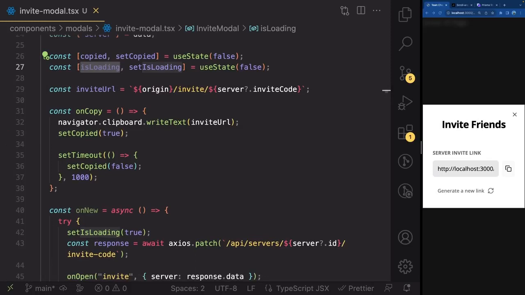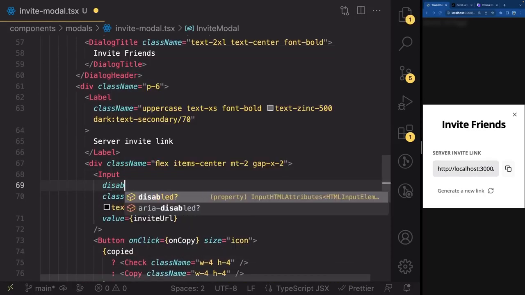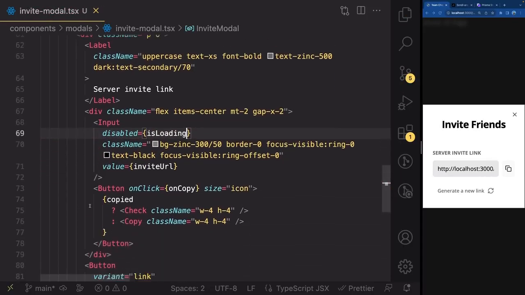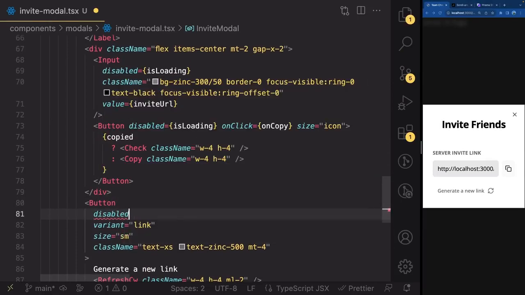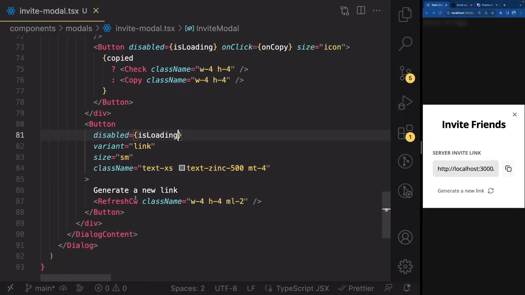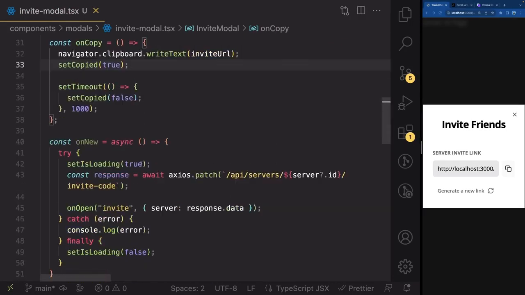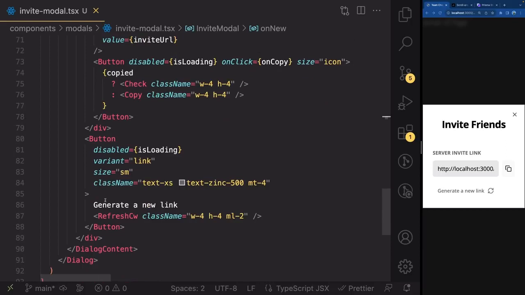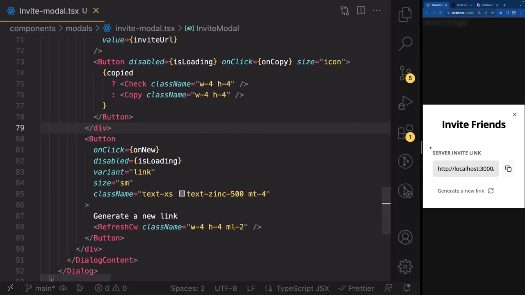Great. Now let's use this isLoading for some disabled states. So let's go ahead and find our input. Right here, let's give it a disabled of isLoading, like that. Let's give the copy button a disabled if we are loading. And let's give the regenerate a disabled if we are loading, like that. Great. So now if you try and click on this, actually we have not assigned what actually calls this onNew function. So let's go ahead and find our generate a new link button and give it an onClick to call onNew like this.